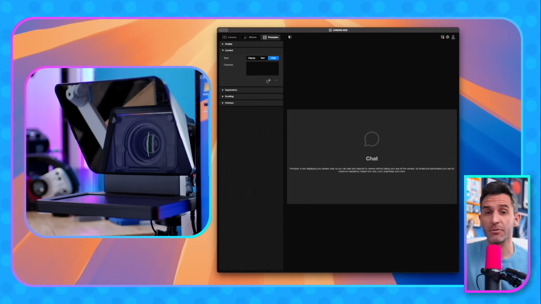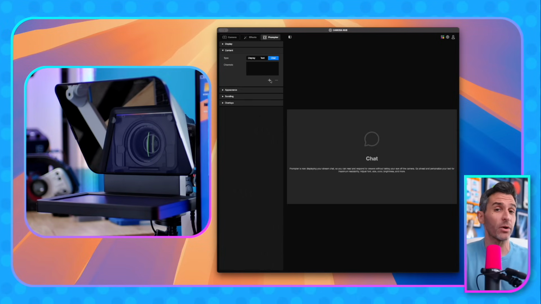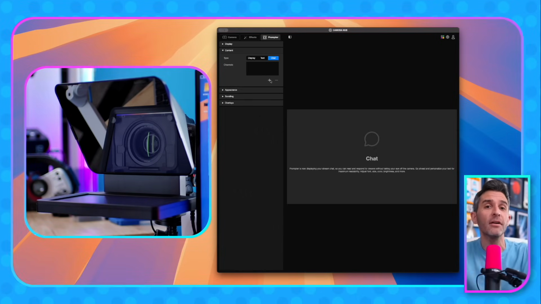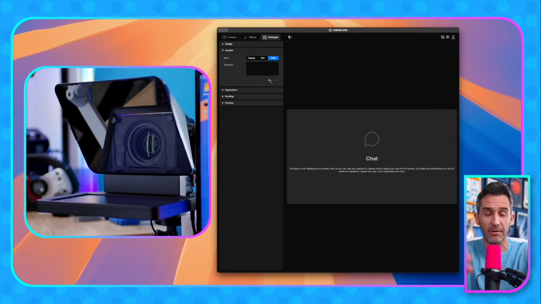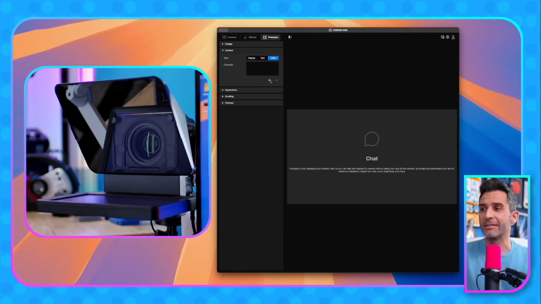Currently the chat option just works with Twitch, so if you click the little plus sign, it will bring up a dialog box to put in your Twitch channel information, and then it will automatically add your Twitch chat to the prompter, so that way you can go through and have your chat right in front of you without having to look away. It currently doesn't have support for YouTube or anything else.